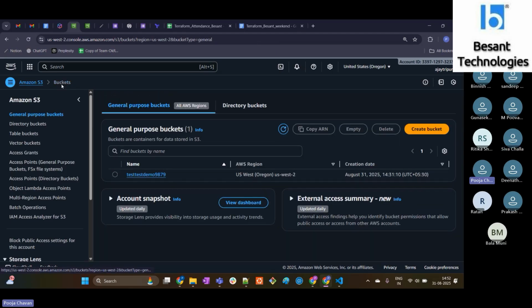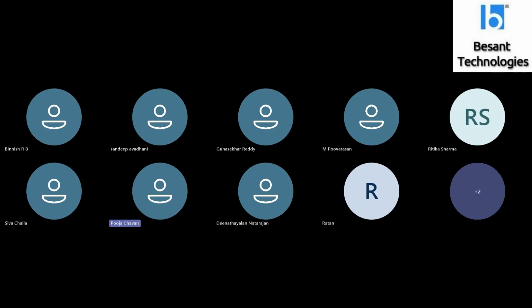Fine. See, everyone, I will give you one file. I will give it to you on WhatsApp, so please download the two files. I'll tell you what we should do with the files.